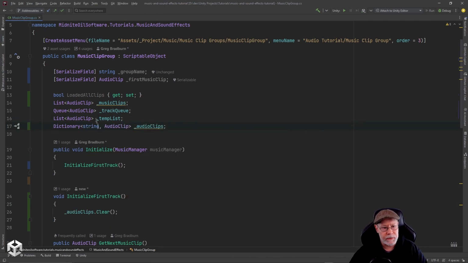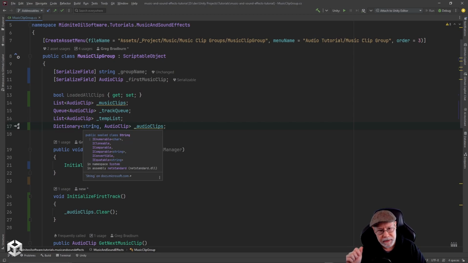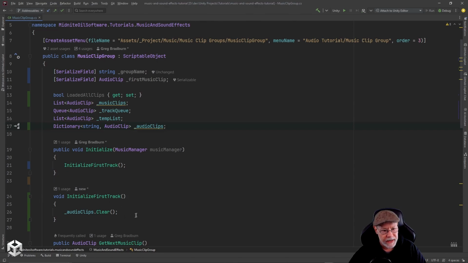And this is going to allow us to go from the addressable clip name to the actual audio clip that we've loaded from Cloud Content Delivery. So we're going to cache these when we load these in the background, and then we're just going to look them up when we want to actually play them. But we need to clear that first before we start populating it.